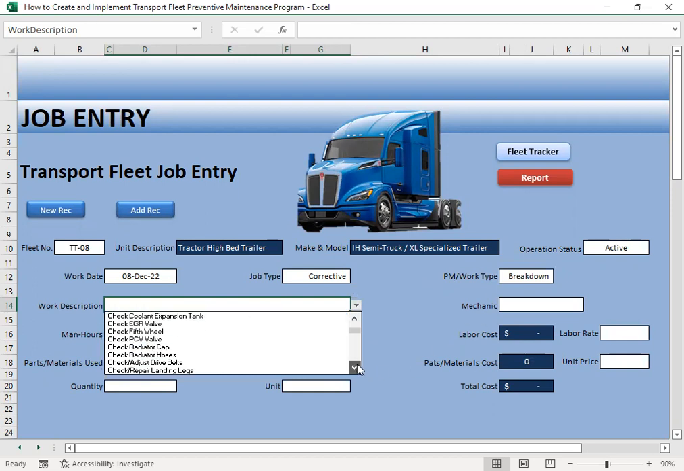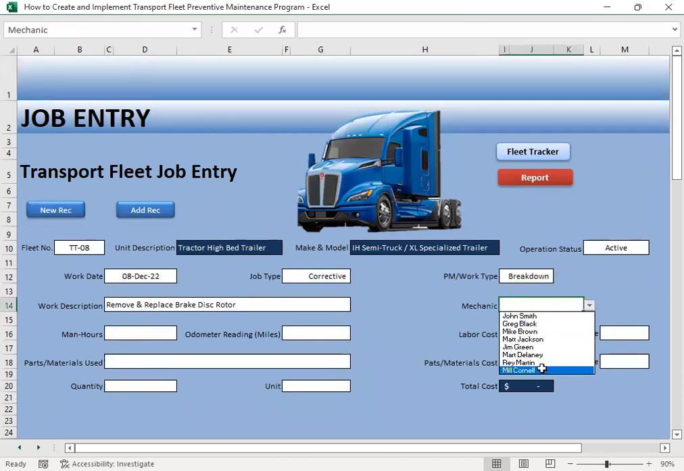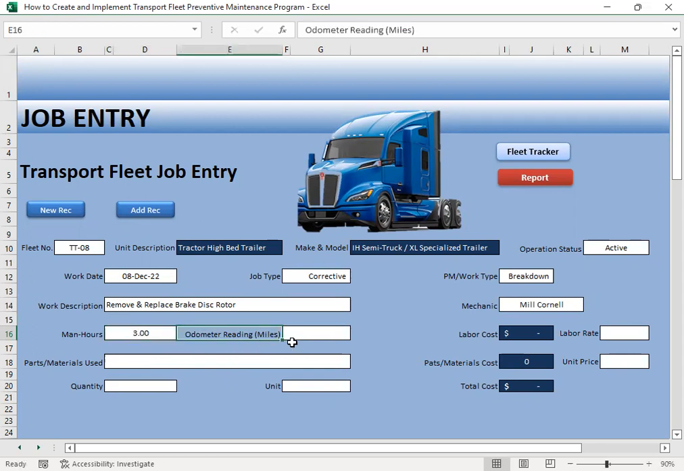Okay, so we'll go to the R alphabetical. Brake disc rotor, this one. Okay. The mechanic, another good mechanic, Mel Cornell. This one, Mel Cornell. And then how long does it take to replace this? I think it will take 3 hours. Okay. And the odometer reading is 32,000 kilometers.